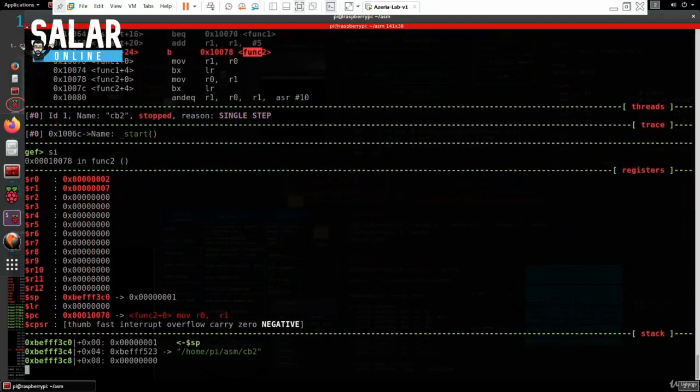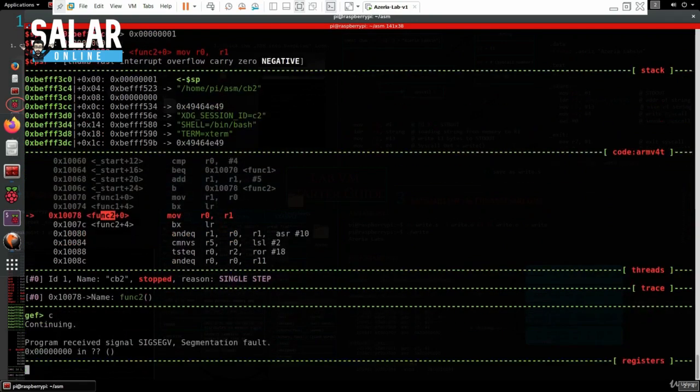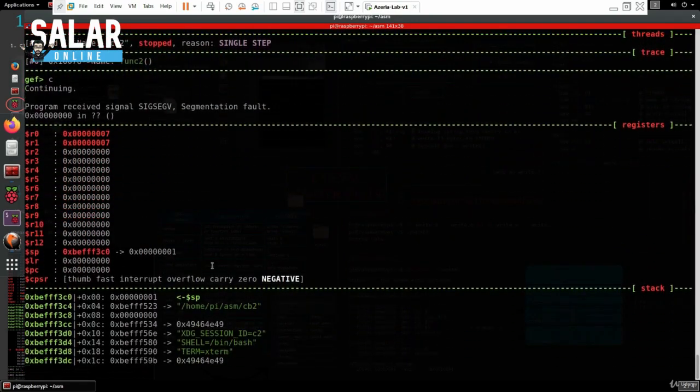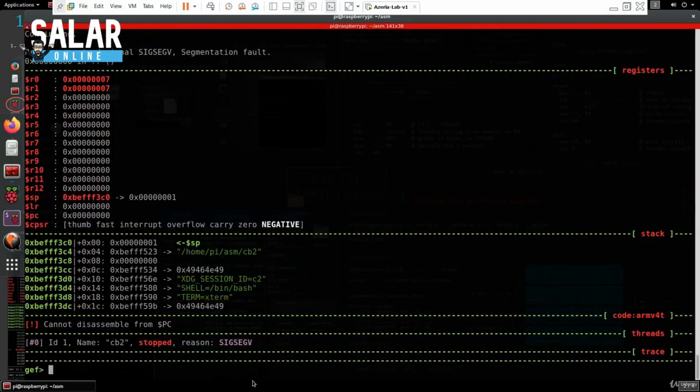So we are inside the func2 label. We can see here, and if I just say C, it will continue the program until the end. Okay, so that's all for this program, and it has some error, that's why it's saying segmentation fault. Okay, that's all for this example. We'll see in the next video.